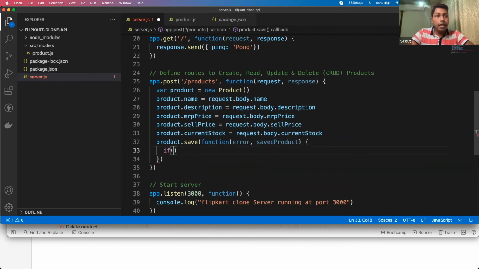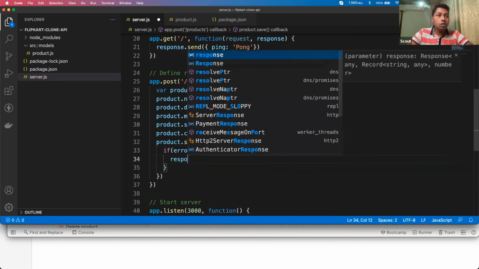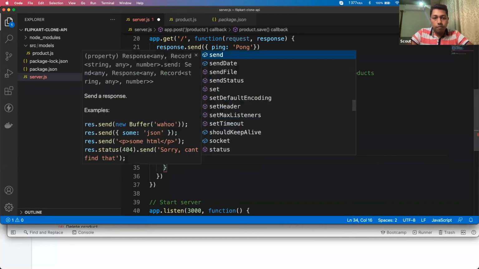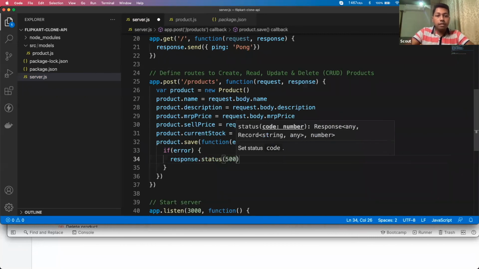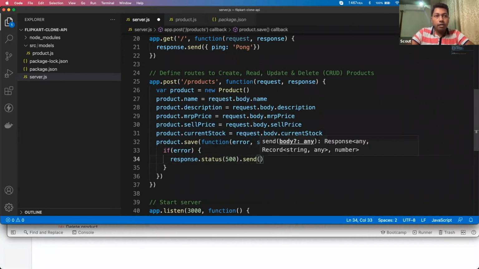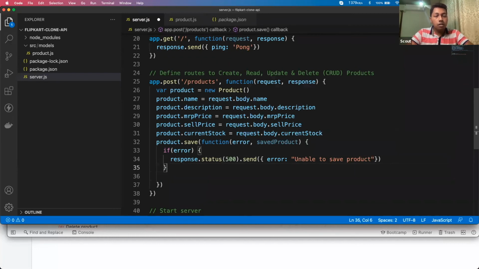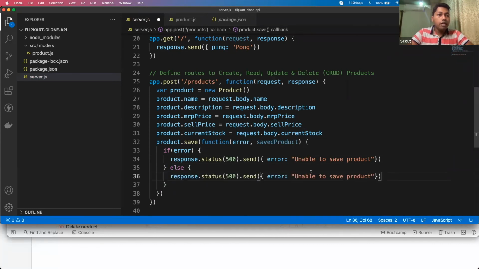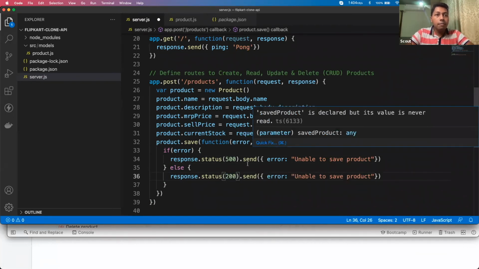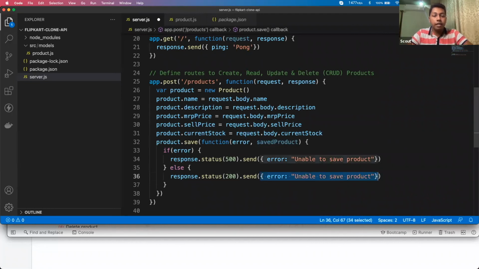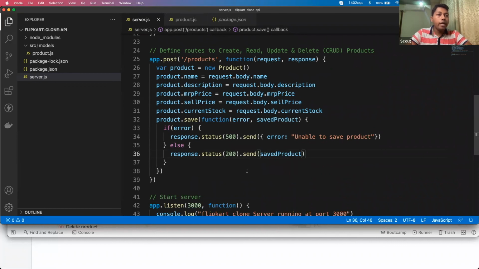Now if there is any error, then there is no meaning to process the request. So you should respond with status 500 and send an error, say unable to save product. If there is any error, then we are unable to save the product. If not, then in the response you can give status 200, and I can send this saved product, whatever I have received from here. So save this endpoint. This is ready.